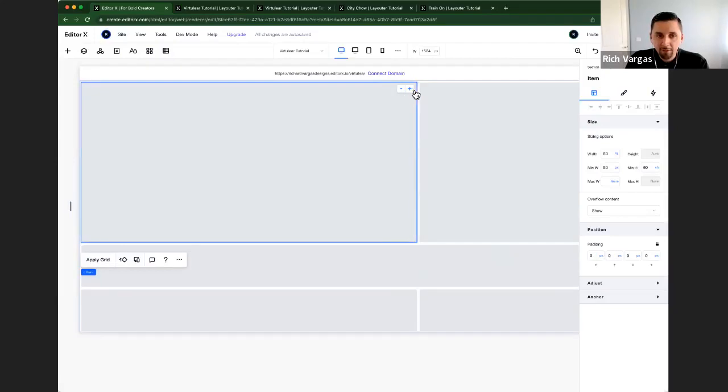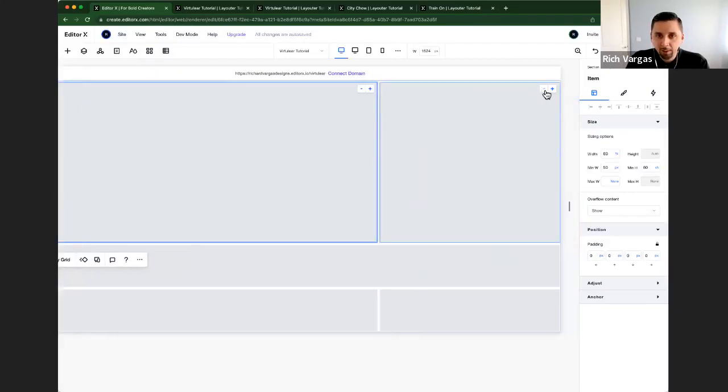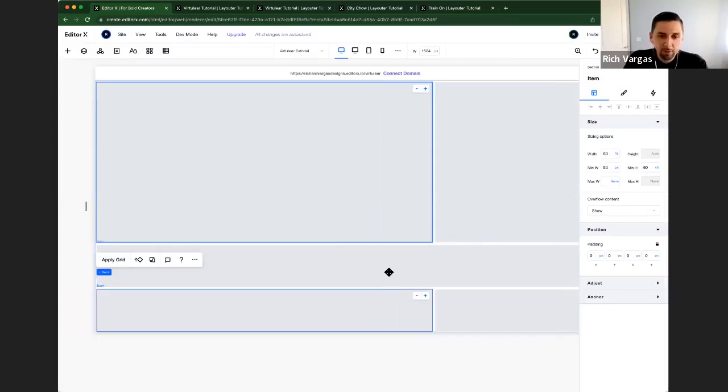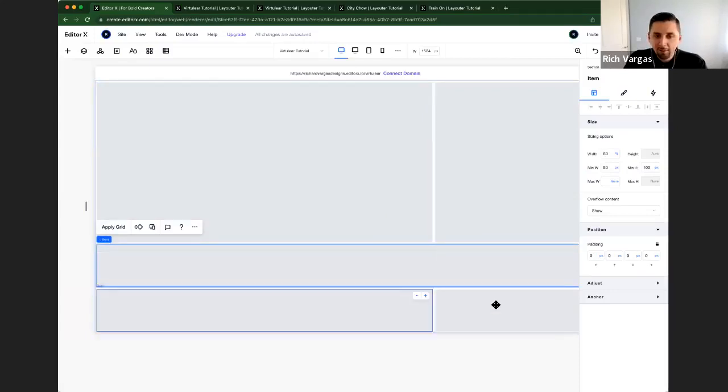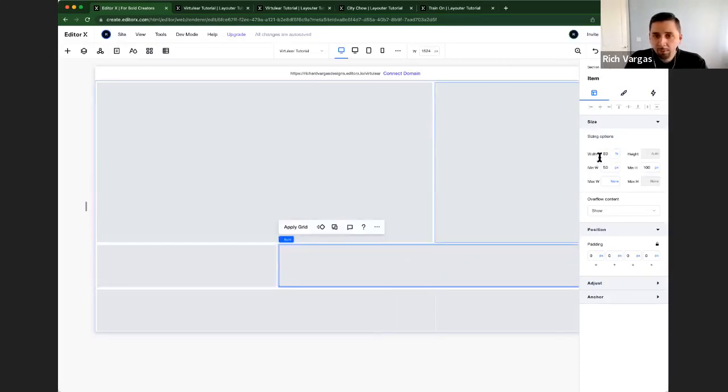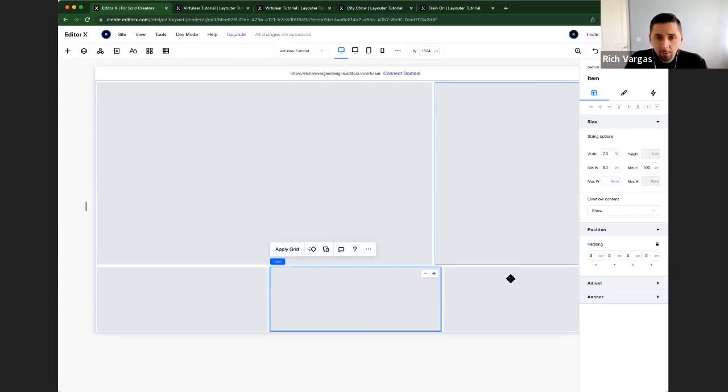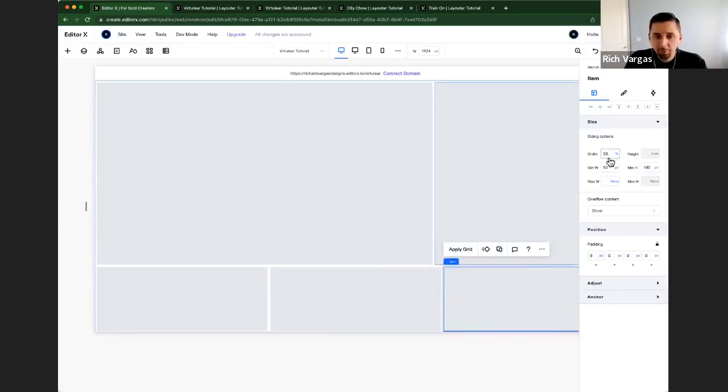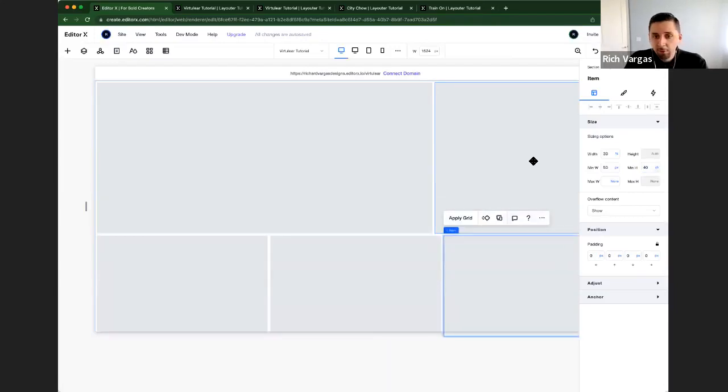We could also adjust the size here by clicking minus or plus, but I just like putting the values in specifically so that everything is how I want it. The last three here, we're going to make these 30% width, 30% width, and 40 VH. So now we have 60 and 40 is 100 viewport height.